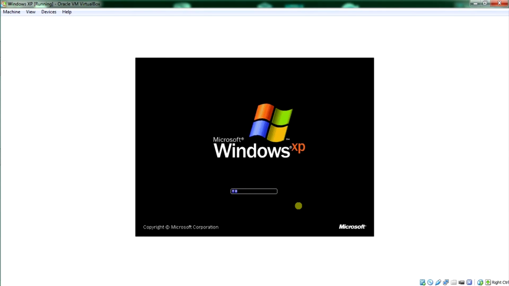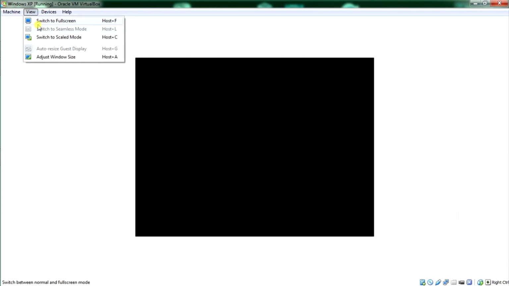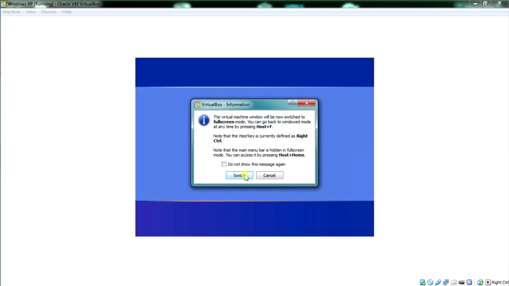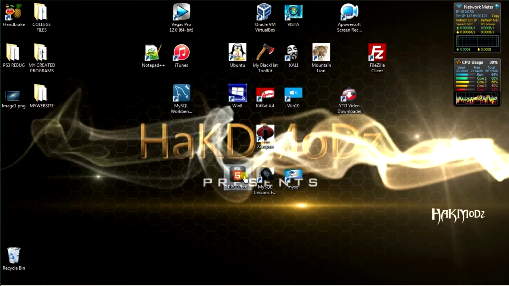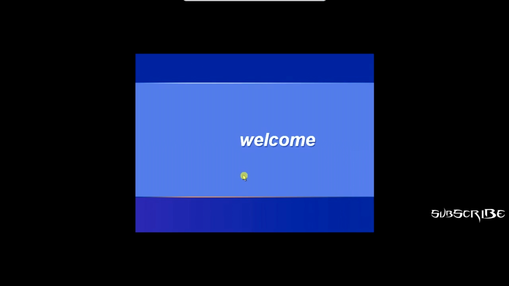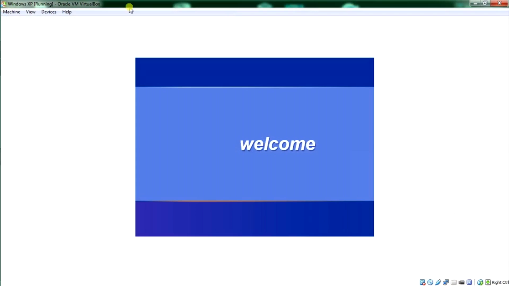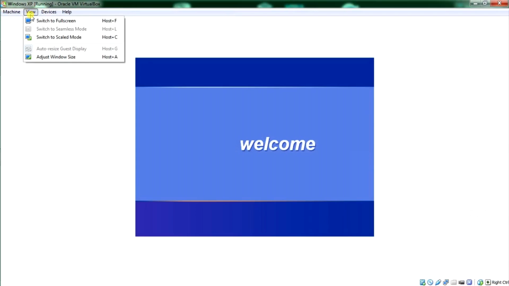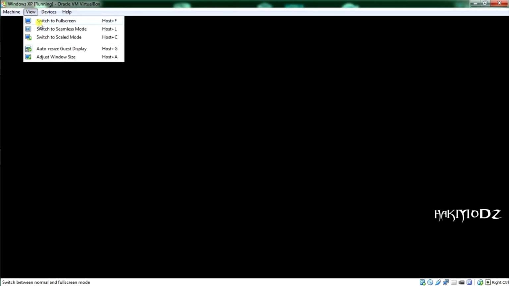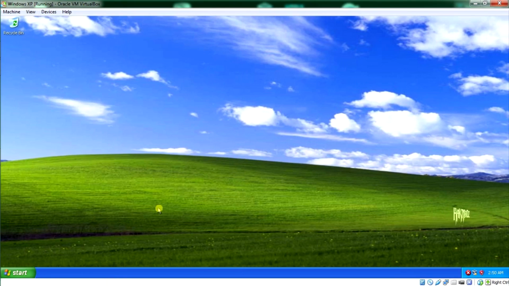To switch, I think you can hold the host key and F, which is the right control key on your keyboard, as well as F, which is the same as going to View and Switch to Full Screen. So it's host and F. Select yes to switch. You can select do not show this again, so it doesn't do this again. It'll go away and then come back. Give it time. Here we go, it's in full screen optimization for your resolution now.